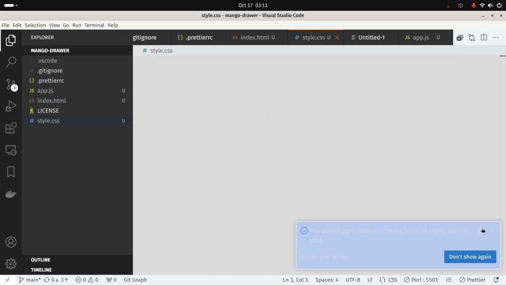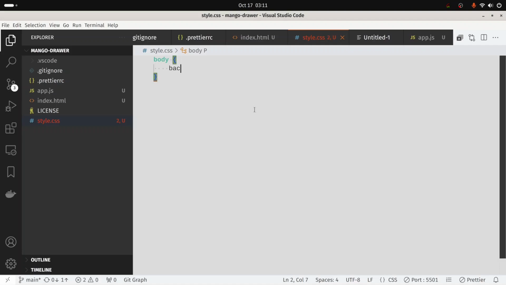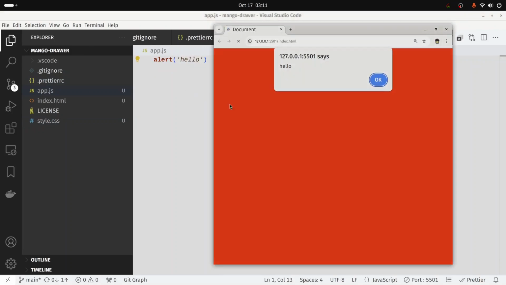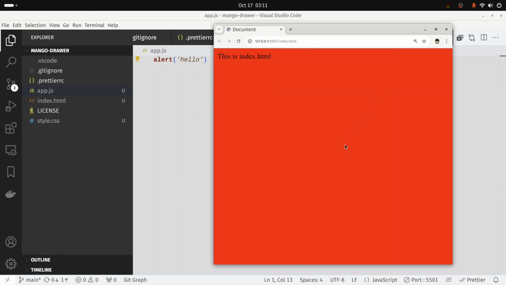Then, in style.css, we change the background color of the page to red. In app.js, we add a simple alert message. When we see the background turn red and the alert appear, we know that both the CSS and JavaScript files are linked properly. After verifying that everything is working, we remove the test code and move on.